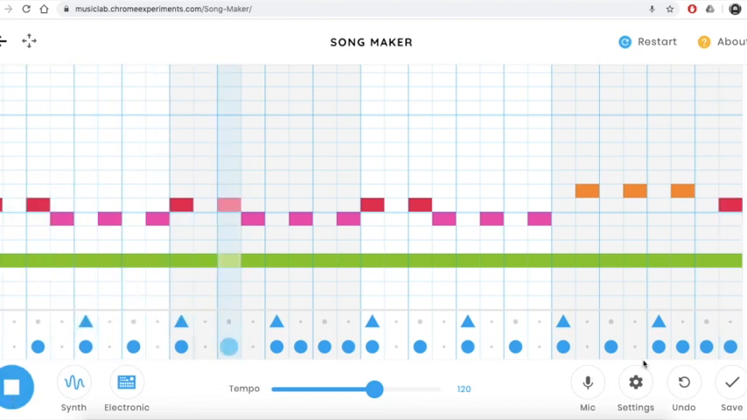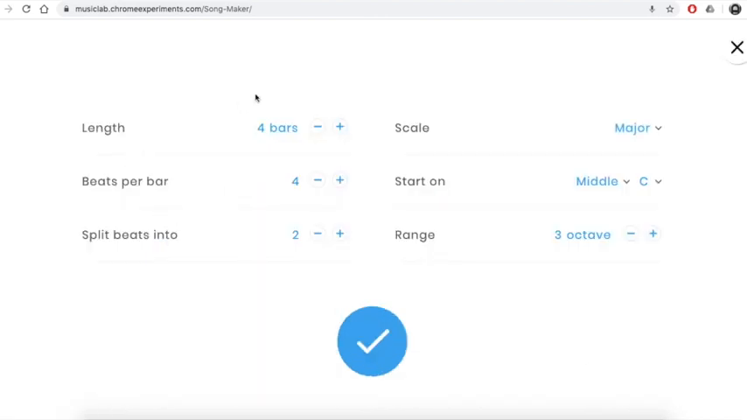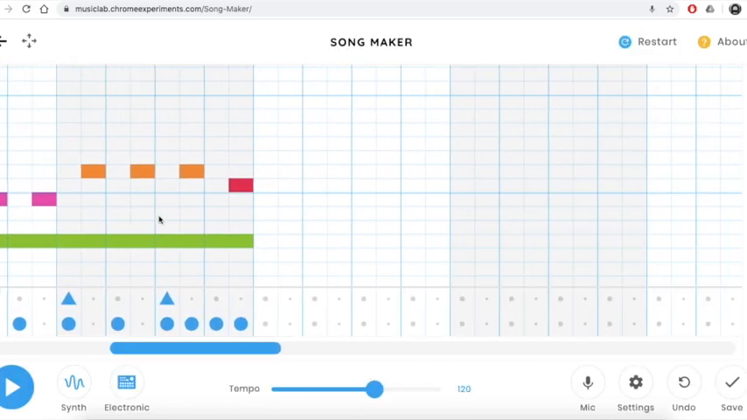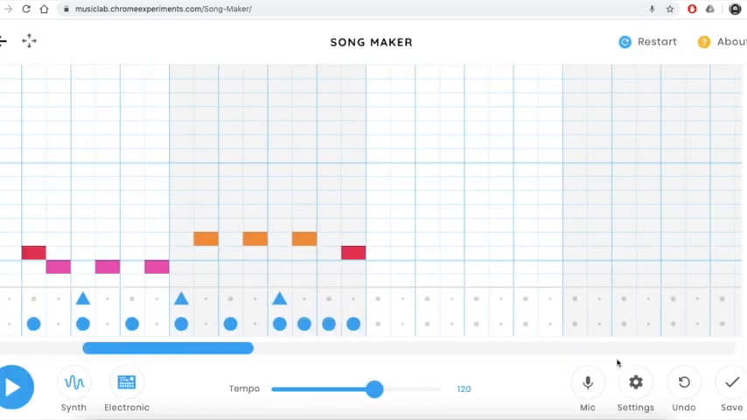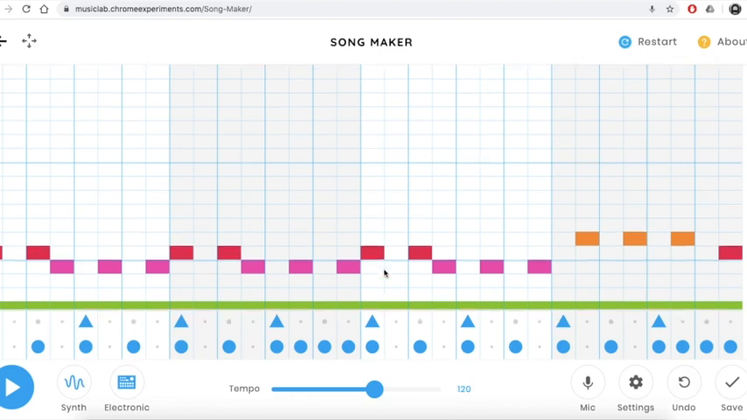Now I could probably add... Oh, looks like I can add up to how many bars? 16 bars. So if I scroll this way, okay. So I don't think I want to do that. That's going to be pretty long.